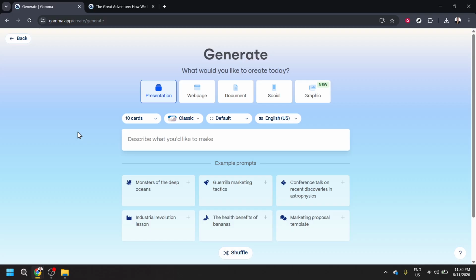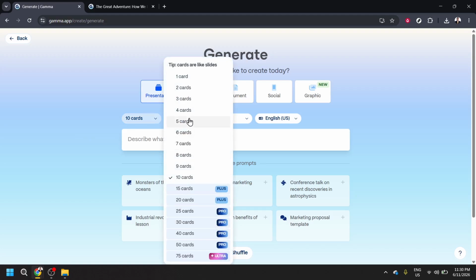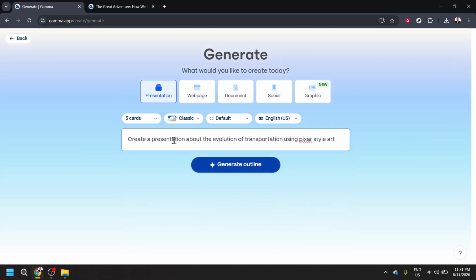Now, craft the magic prompt that triggers the Pixar style. In the text box where you describe your presentation, you need to be specific. I am typing in, create a presentation about the evolution of transportation using Pixar-style art. That last part is the key. The phrase Pixar-style art tells Gamma exactly what visual direction to take. Without that, you get generic images again. With it, you unlock that rich, cinematic, storybook aesthetic that makes people stop scrolling and actually pay attention.